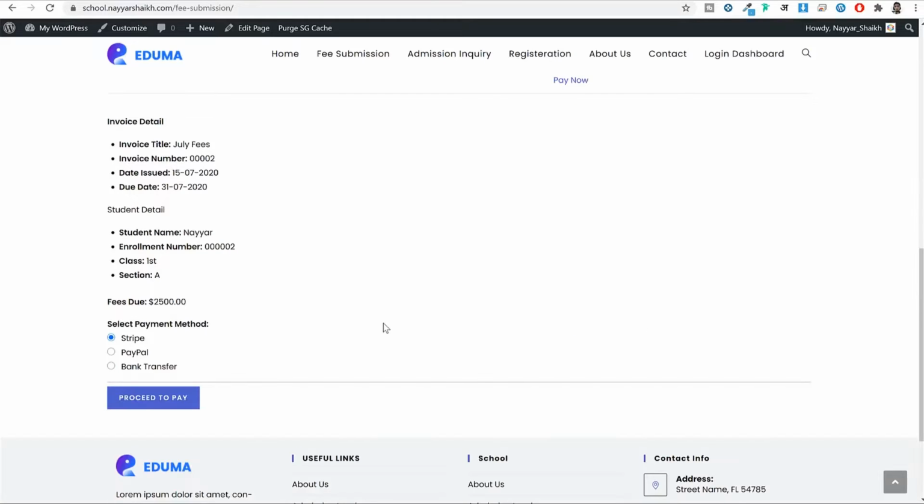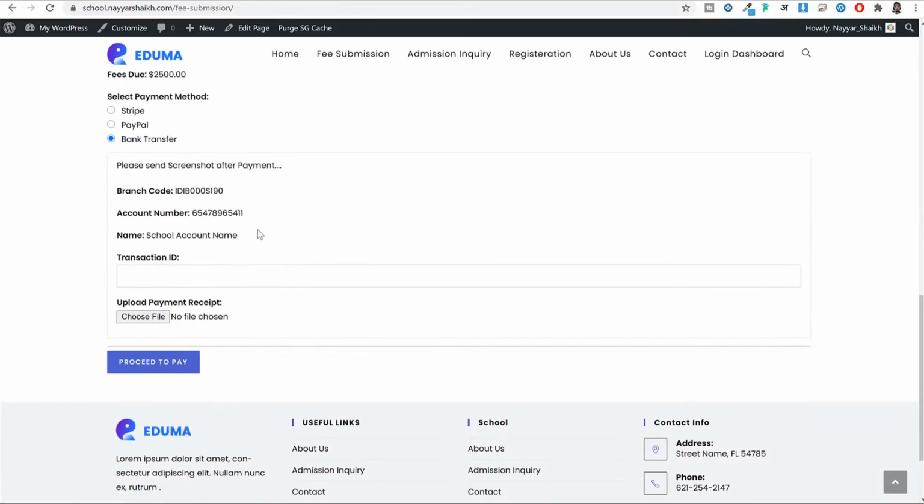Now they will get different options. If they want to make payment through bank transfer, they can select bank transfer. They will get all the bank account details and they can make the payment through IMPS or any bank transfer, net banking, and they can send the screenshot, and also send some transaction ID details.